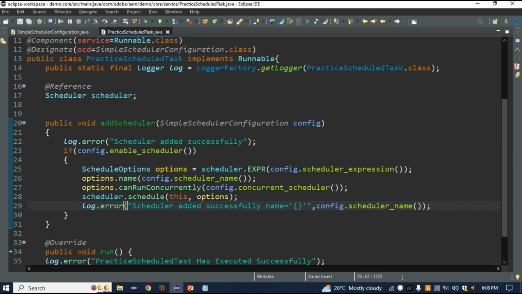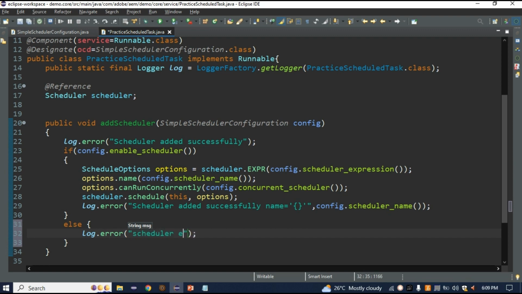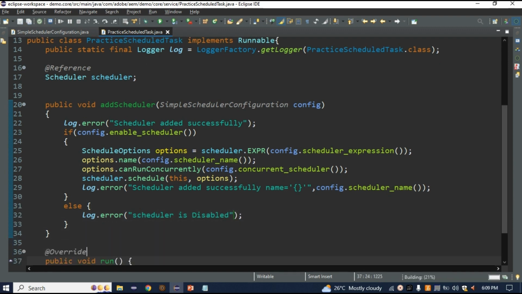So if your scheduler is not enabled, then we have to write the else condition. Inside this else we'll simply print a message like this class is disabled, that means our scheduler is disabled. We'll write that now: scheduler is disabled. Done. Yeah, this is the logic we have written now.